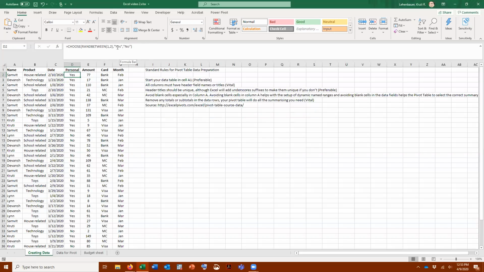Again, here we have 2 choices. Is it personal or not? Yes or no. So 1 and 2. You could also use an if formula for this, but it would be unnecessarily complicated. Again, the amount spent, I just picked a random number between 1 and 150 and applied it. Bank, again, I use the choose rand between, and then the options are MasterCard, Visa, and bank.